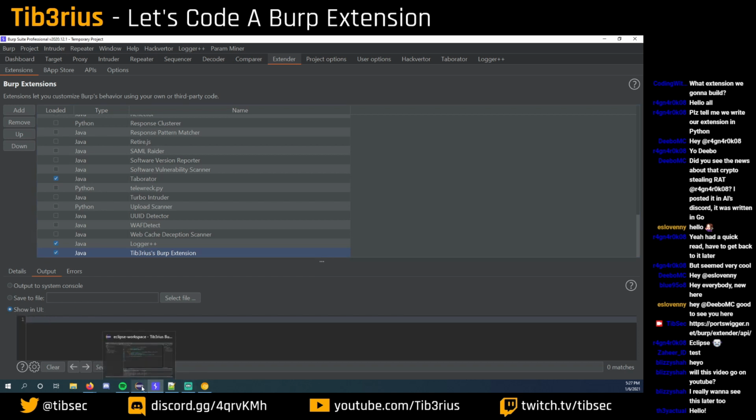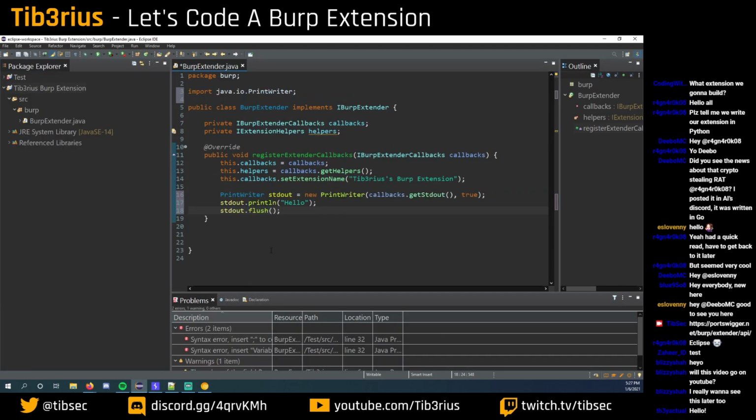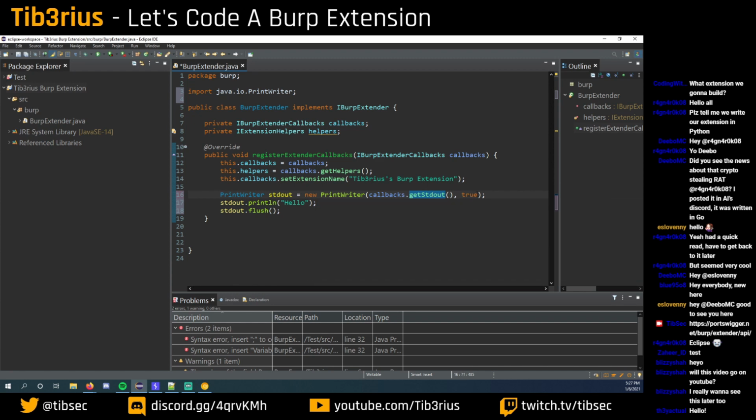So I think what we have to do is use this code. This is a print writer object, we're calling it stdout, standard out. We're creating a new print writer, and we're using callbacks.getStdout, right? So this is why callbacks is useful. We can get the standard output. And what does true do?